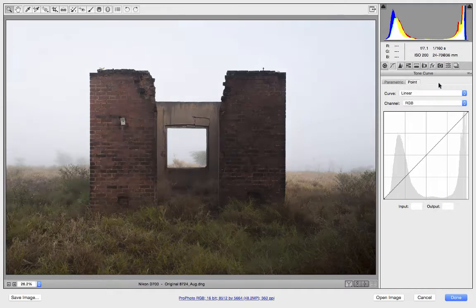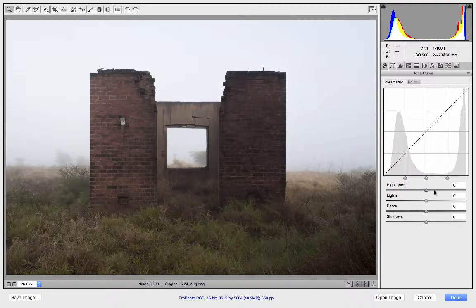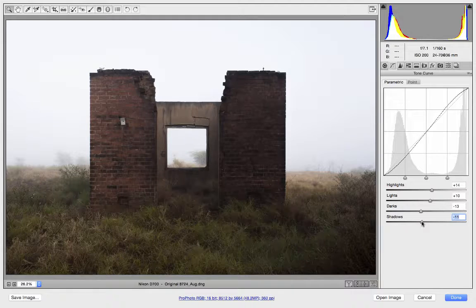If I bring that back to linear, bring this to parametric, and if we go a little bit in the highlights, a tiny bit in the lights, a little bit in the darks, and a little bit in the shadows, it'll do the same thing. Or double click on that again, bring it all back to 0.